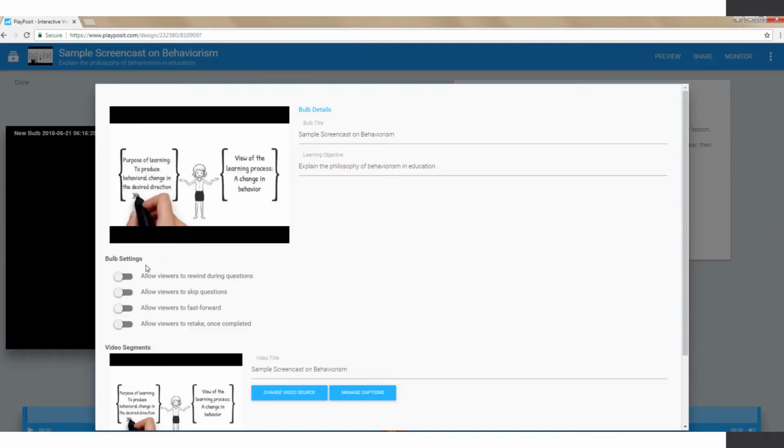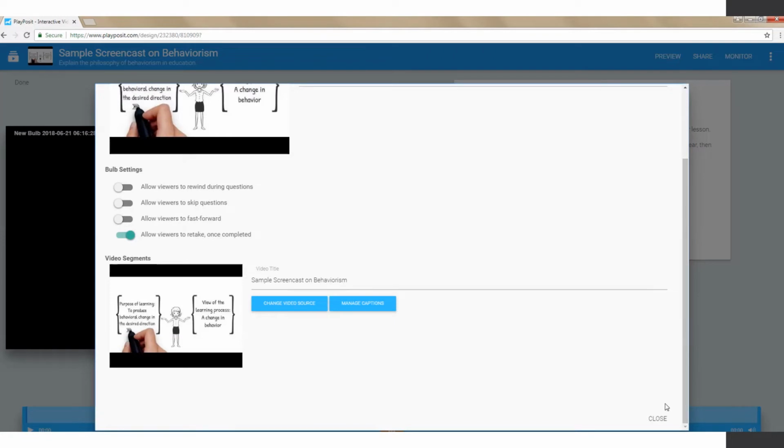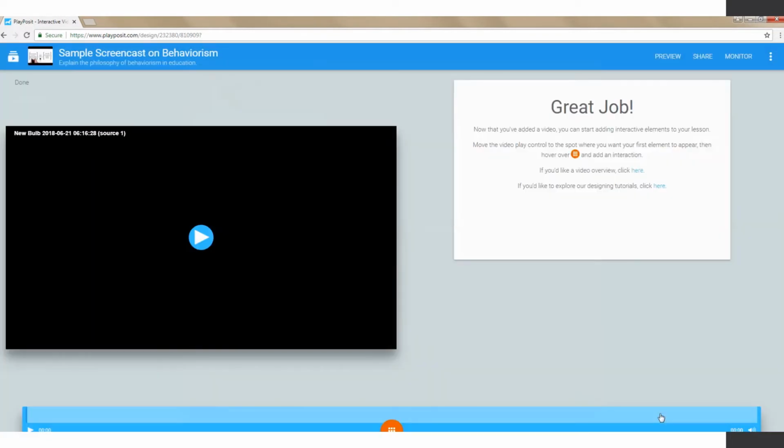So we see that little video clip there. We see some different settings. These settings, it's up to you. I usually only change the one at the bottom because the one at the bottom is allow the learner to retake the video. I want to use this to make sure that they're watching and to make sure that they answer questions, but I want them to be able to take it more than one time if they need to go back. So once I'm done with that, I just click on the close button.